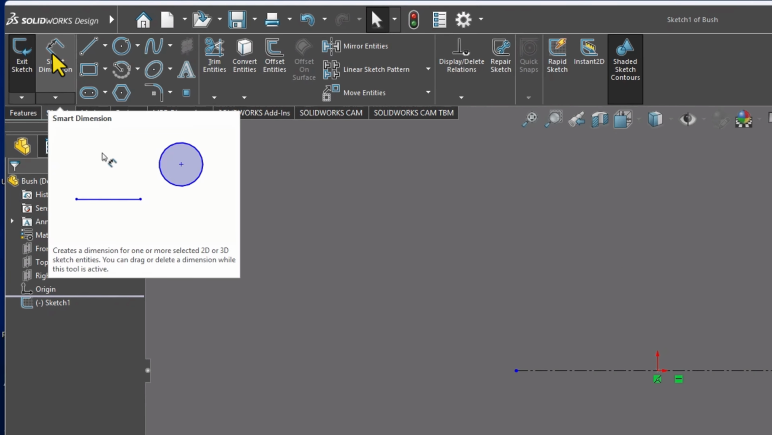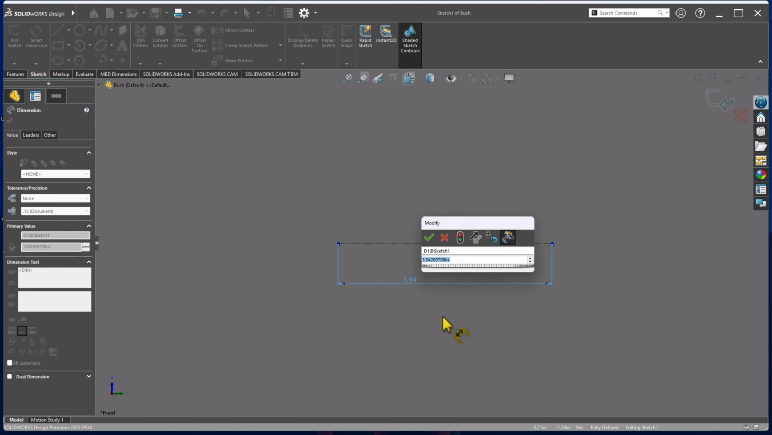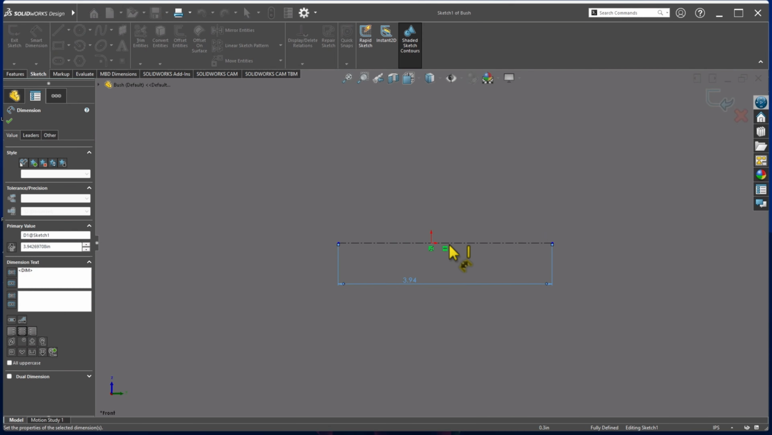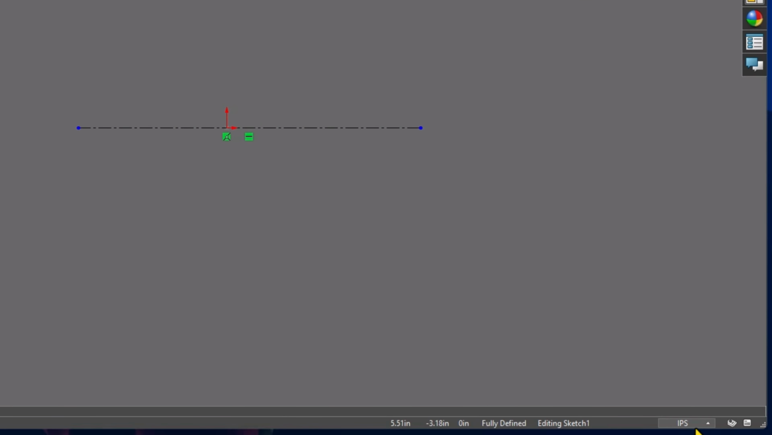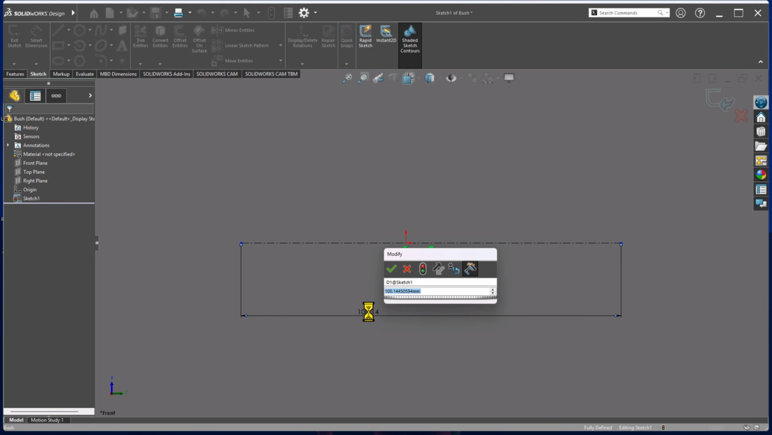Let us take the dimension tool to give it a length. Seems like we are on the wrong unit system. Let us change it from inch pound second to millimeter gram second and undo the dimension and give it again. We will give this one the length of 18 millimeter.